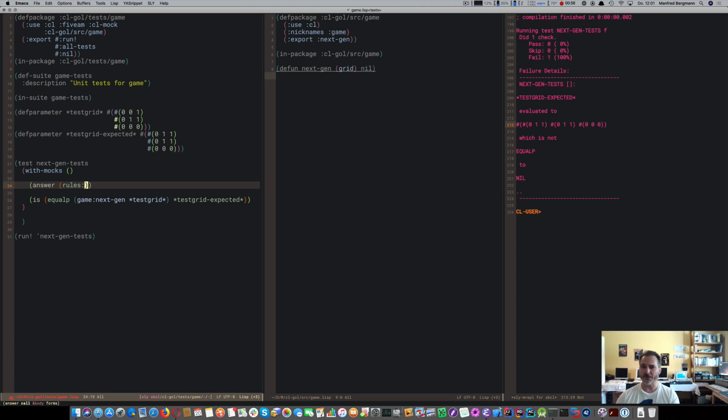One of the collaborators of game is a component called rules. Okay, so I want to have the rules in a separate component, and I call that rules. And the rules have a function called alive p. So I want this function to determine, when I give it the current state of a cell, either 0 or 1, and I give it the number of neighbors, like 0, then it has to return a certain value. So we capture parts of the rules already in this mocking here.